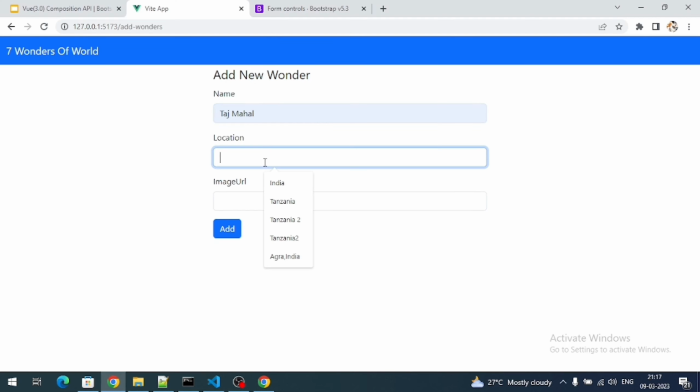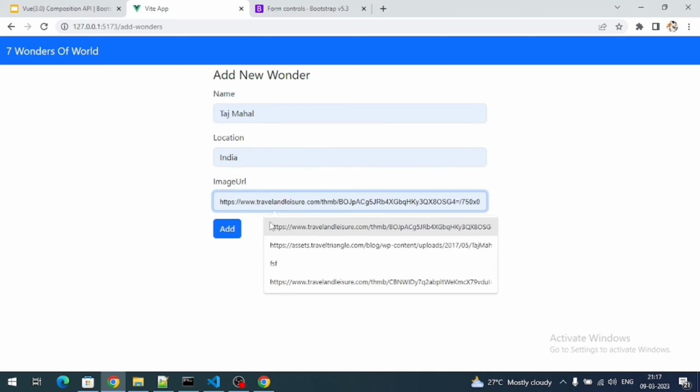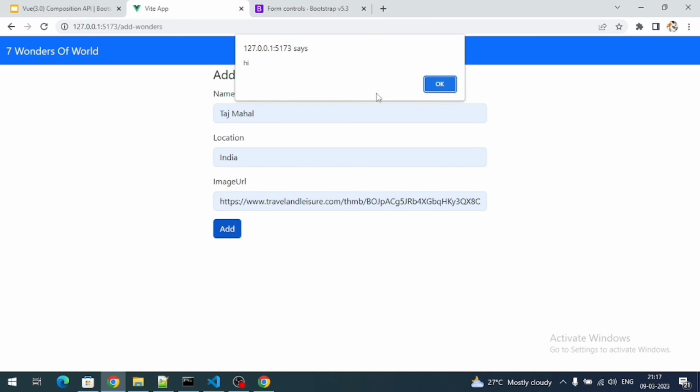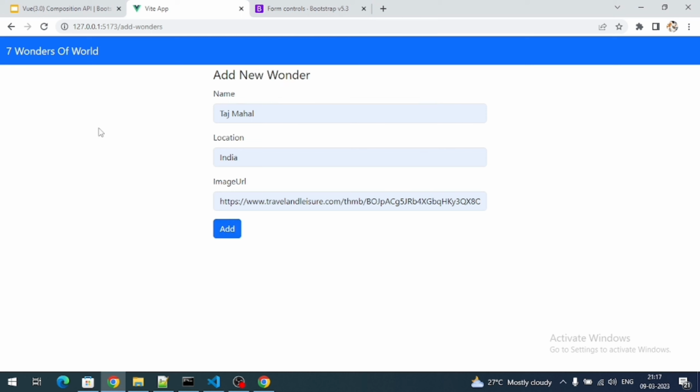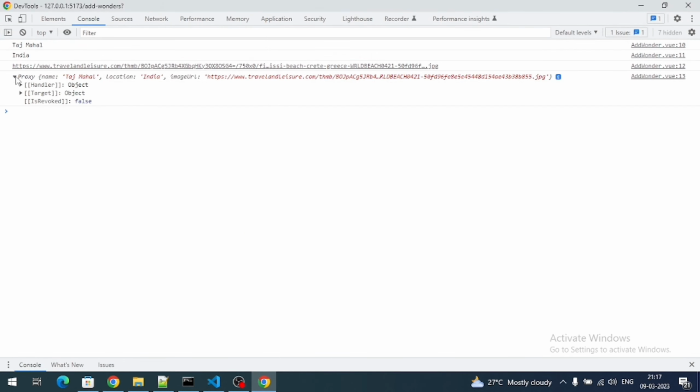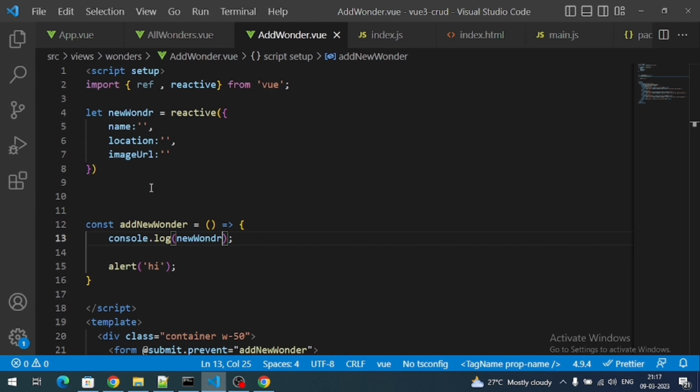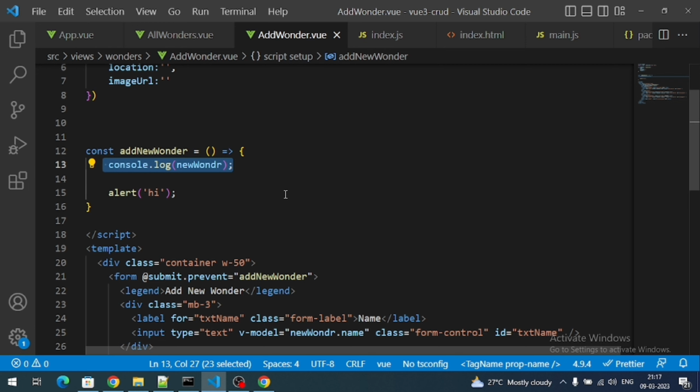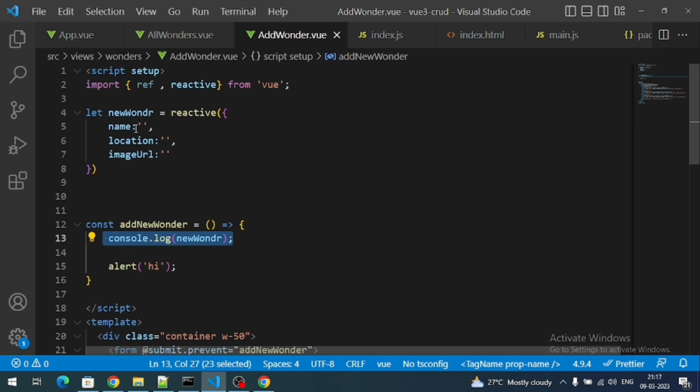So let me enter some data. Okay. Now hi is coming and the page is not reloaded. If I check the console log, here you can see one big object: name, location, image URL. That is this object we are logging. For creating a form, the best option is to use a reactive type object.